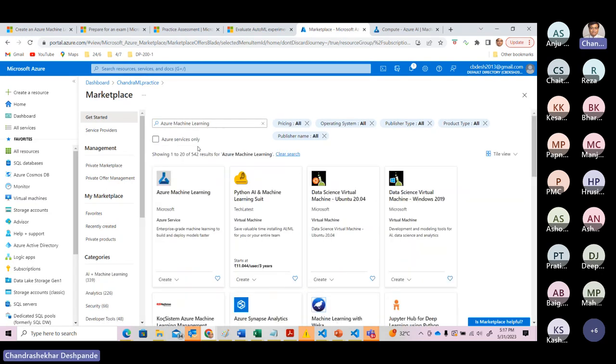Azure machine learning. Here you observe Data Science Virtual Machine Ubuntu and Data Science Virtual Machine Windows. So let me take this opportunity, as that option is already appearing in front of us, that they are giving me ready virtual machines on which I can do tasks of data science.